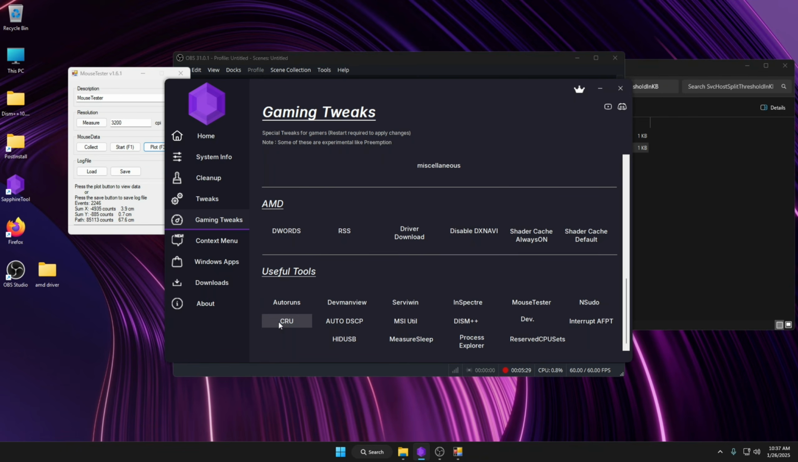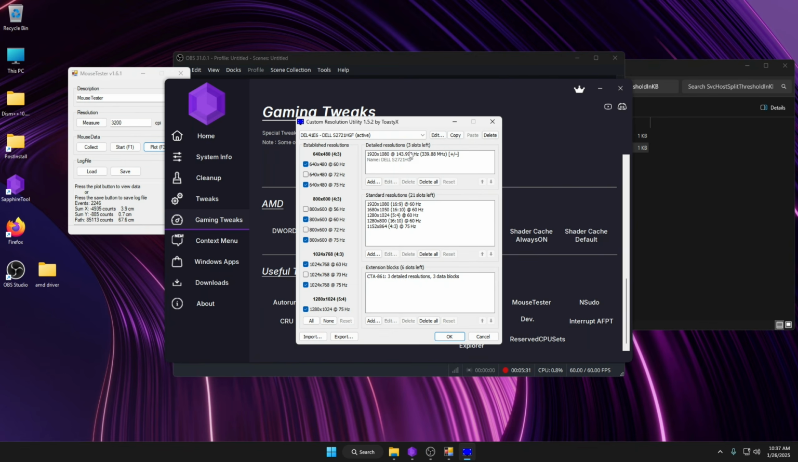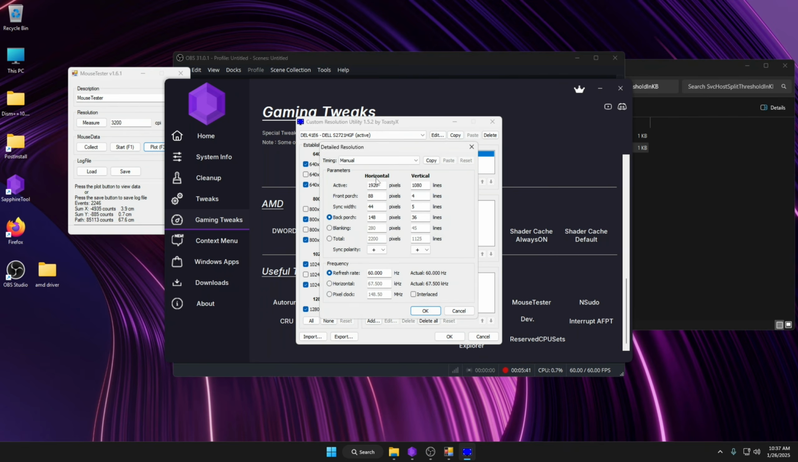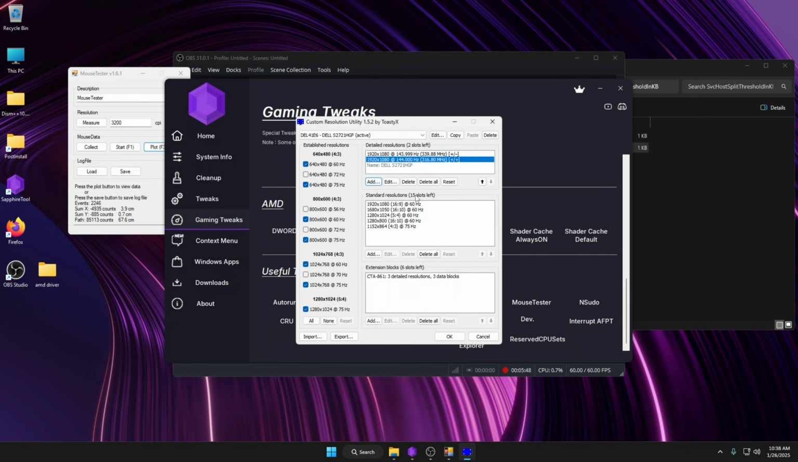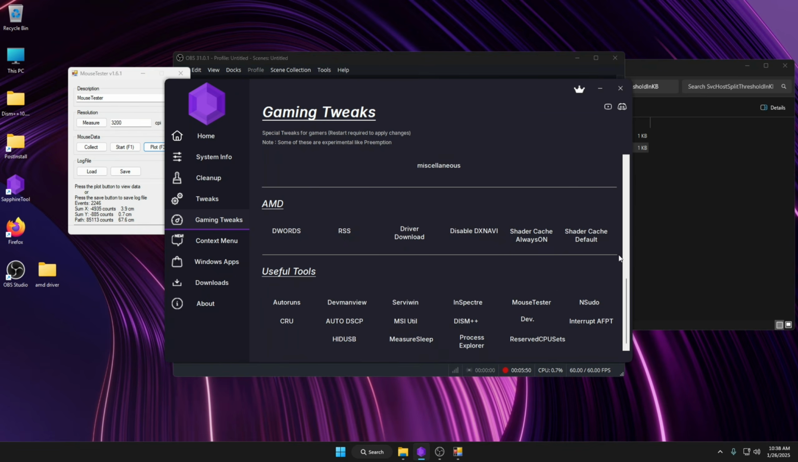CRU, also known as Custom Resolution Utility. This is mainly used for monitor overclocking or setting your monitor to an exact refresh rate. As you can see here, I have 143.999 Hz. What I can do is go and click on Add, set the timing to exact reduced, and set my refresh rate to about 144. And as you can see, it's going to be exact. Now, for it to apply, I would actually have to restart my video driver, open display settings, and change my refresh rate.